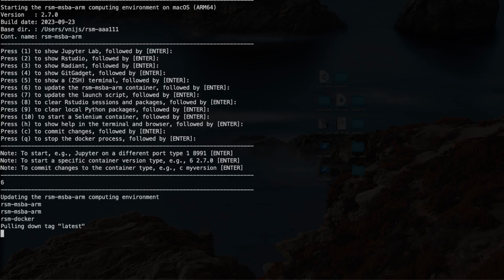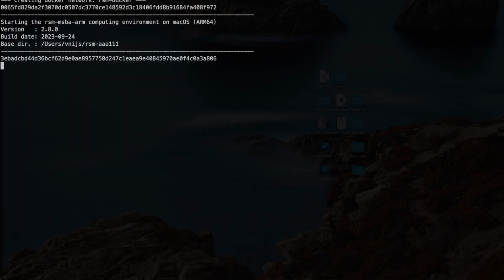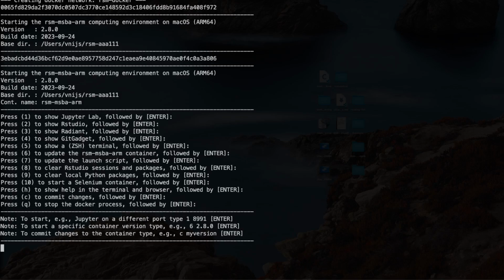And then a process will start to check if you have the latest available. Now, I already had that available, so it's very quick. But in your case, it might take a little time before it downloads the complete new Docker container. After that's done, it should come back just like what you saw here, and it should say 2.8.0. So it's changed from 2.7 to 2.8 in this case.